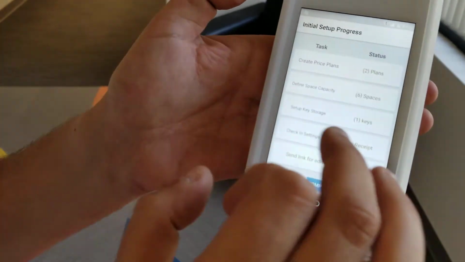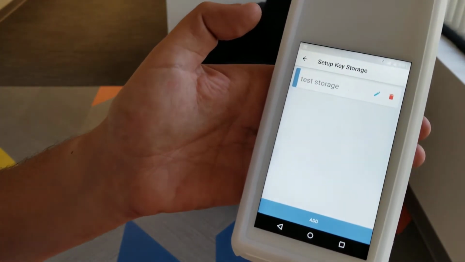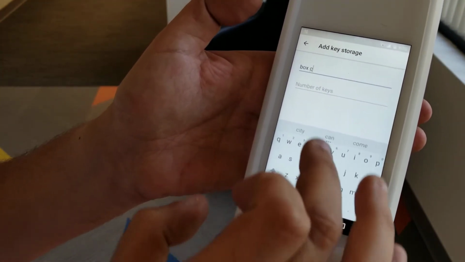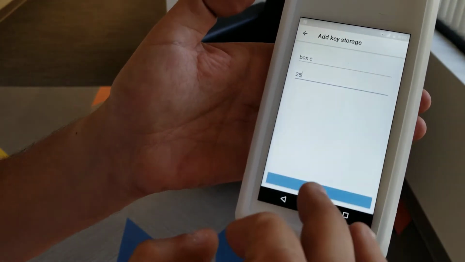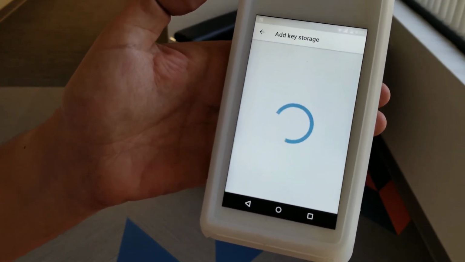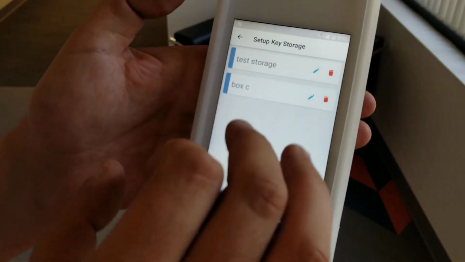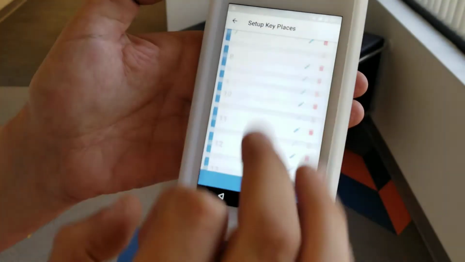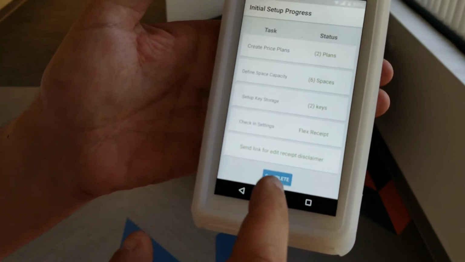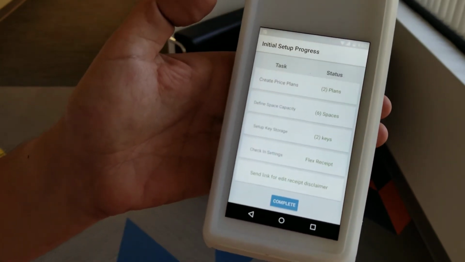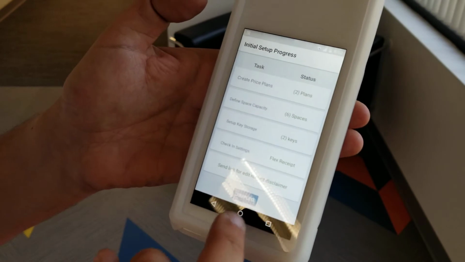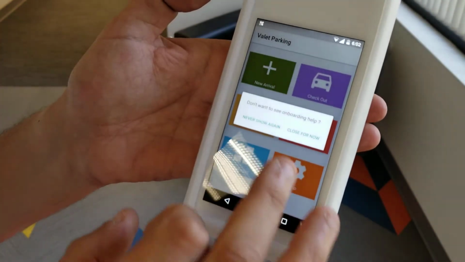Similarly, the key storage is set up. You can create a key box. Box C, and let's say it's going to have 25 key spots in it. Similarly, as with the parking spaces, we will create the box storage and the appropriate amount of boxes in it. Now that we have these two things set up, you can also have a link sent to a web address where you can add the disclaimer, which will get printed on the receipt. So let's go ahead and click complete for now and close this message.